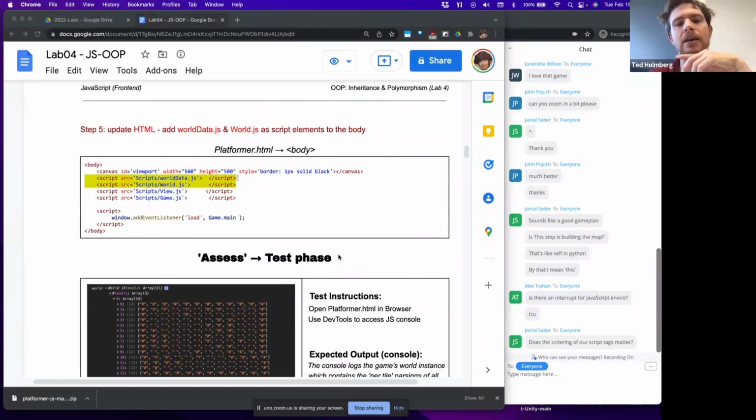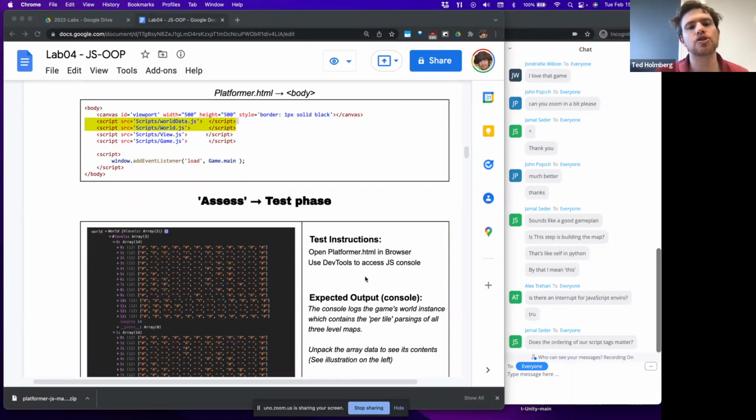The ordering can matter because the JavaScript instructions will load in the order that you import them in. So for instance, if my game class required a class, if it went to instantiate a class that wasn't defined yet, it would fail. So do keep that in mind. And that's going to be true for anything that's not essentially packaged into modules.